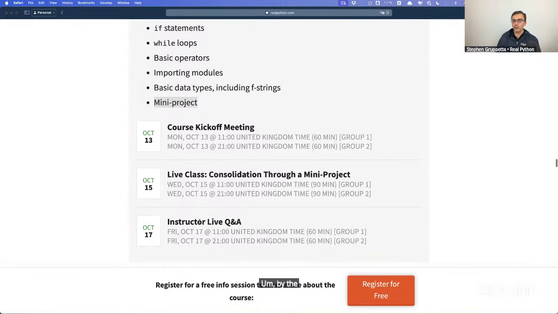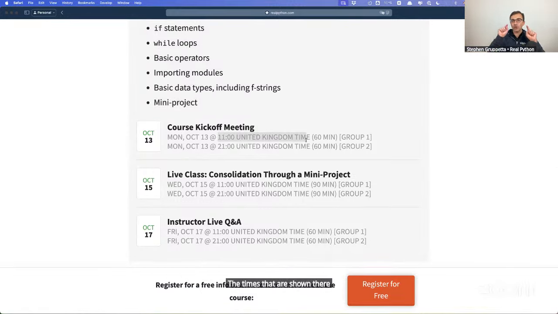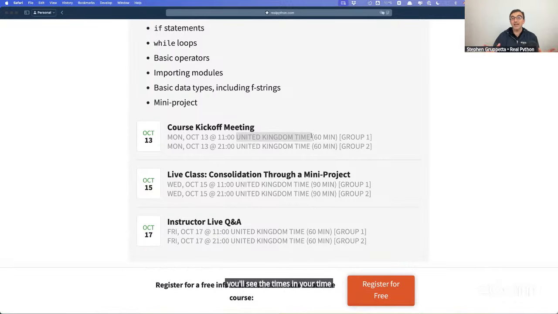By the way, as I scroll through here, you can see that there are the dates for all the sessions every week. The times that are shown there will be in your time zone. I'm based in the UK, which is why it's showing the United Kingdom time. But when you go to realpython.com/live, you'll see the times in your time zone. So that's how you'll know whether this fits in your schedule.